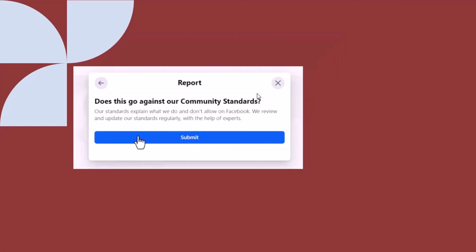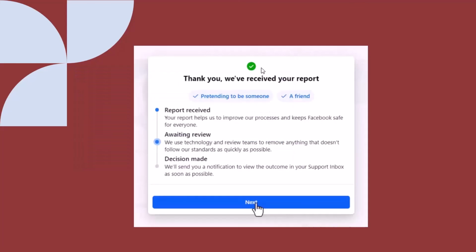It'll say report. Does this go against our community standards? Our standards explain what we do and don't allow on Facebook. We review and update our standards regularly with the help of experts. You'll want to click on submit. At that point, you'll get a notice saying, thank you, we've received your report of someone pretending to be someone as a friend. And it will say it's awaiting a review.